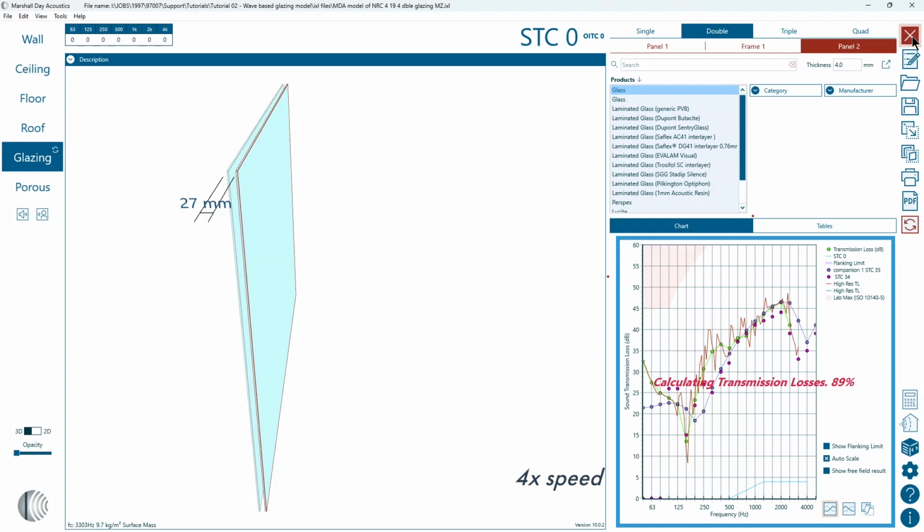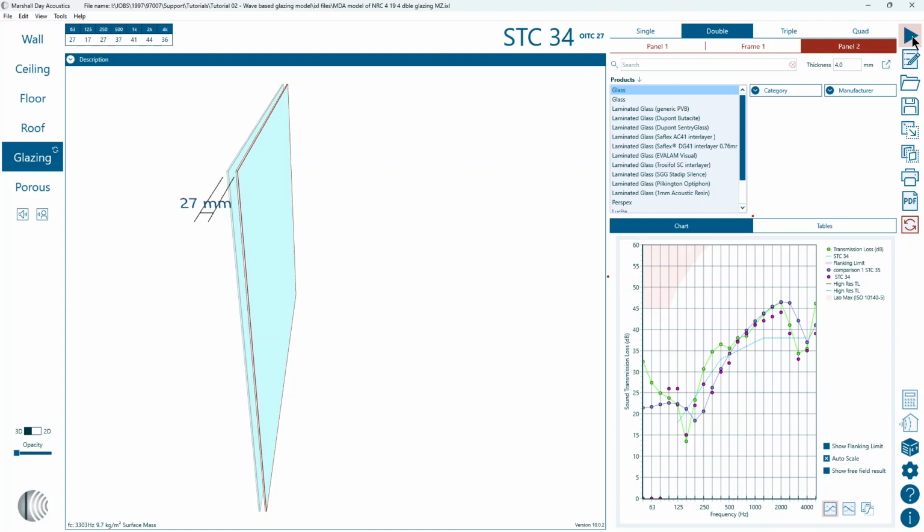The wave-based glazing algorithm also provides a reasonably accurate prediction of measured data. Notably, the wave-based method provides a better estimate of the pronounced resonance dip at 160 Hz.